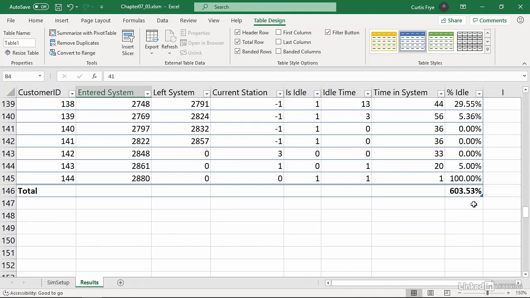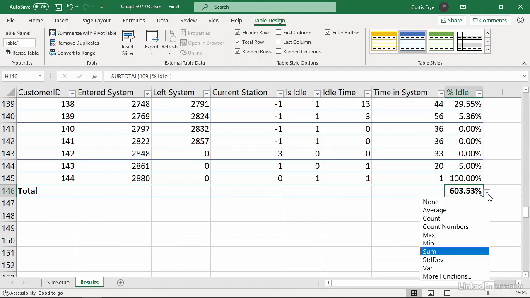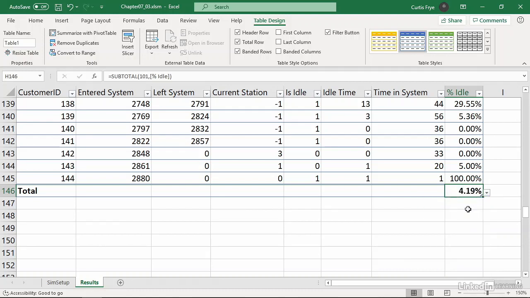Now, percent idle as a total doesn't make a lot of sense, so let's switch that to average. I'll click the cell that contains the calculation under percent idle. Looks like that's column H of the worksheet. I'll click the down arrow, and I can select from the operations that I want. If I don't want any calculation, in other words, the cell will be blank, I can click None, or I can select anything else, but in this case, I want average. So I see that on average, customers spent 4.19% of their time idle. That doesn't seem like a bad result. In fact, I would probably be pretty happy with that.